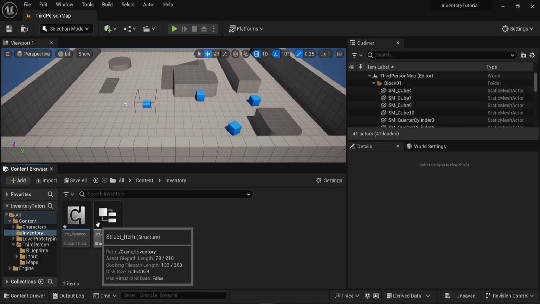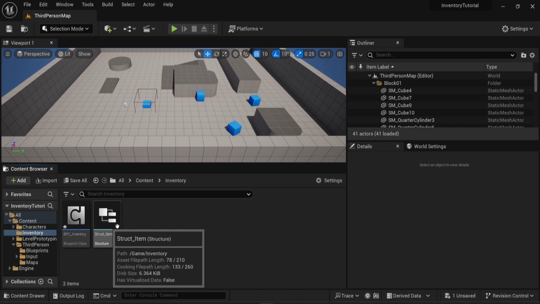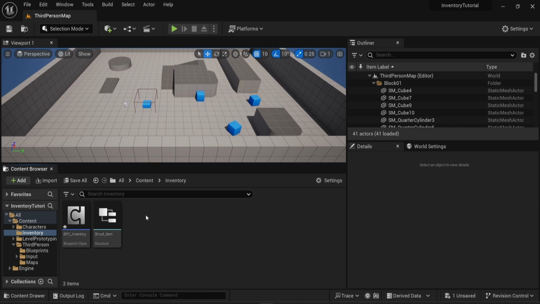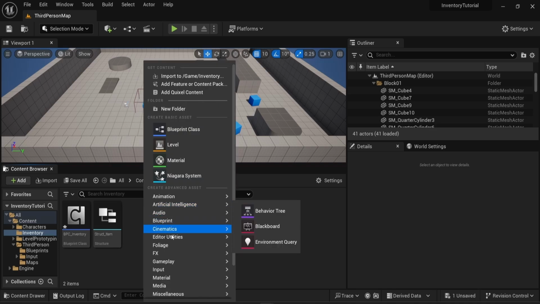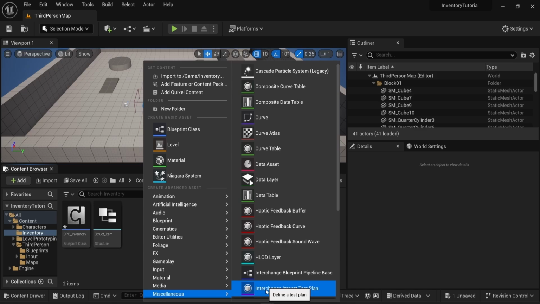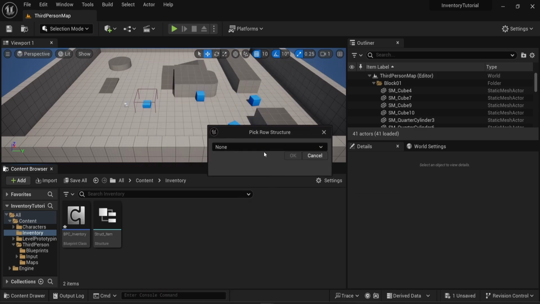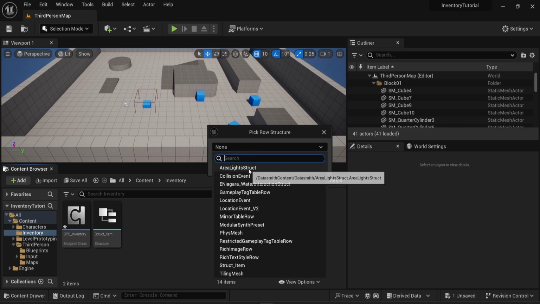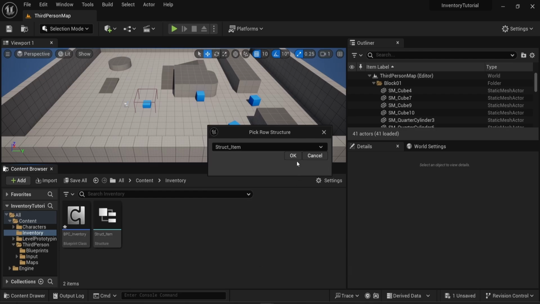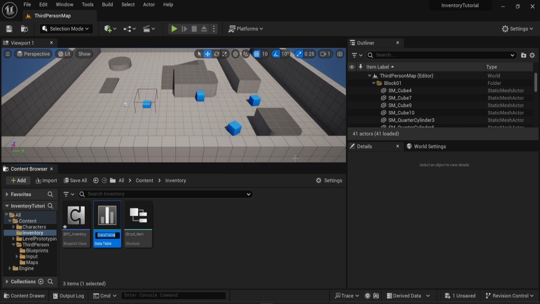So we have this base class, this base structure, but we don't have any items yet. So to create them, now it's going to be very simple. If you do right click and choose miscellaneous, you're going to look for a data table. You can see that you can choose a row structure here. You can see there's a lot of things available. None of them really matters to us, except the one at the bottom called struct item, which is the exact same name as the structure we just created. So I'm going to choose that and press OK.